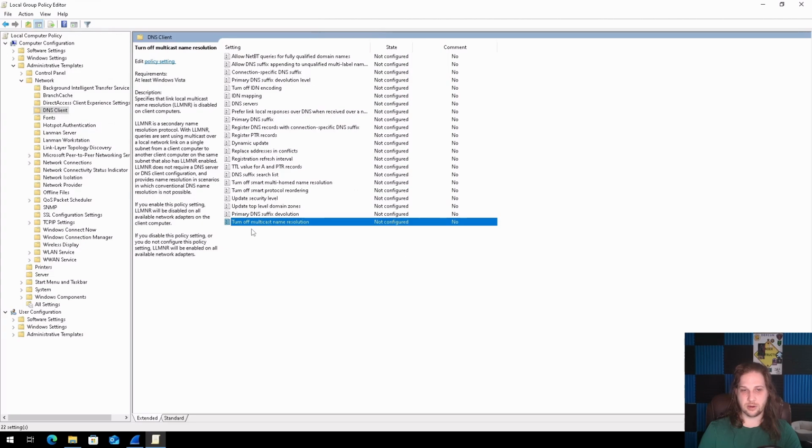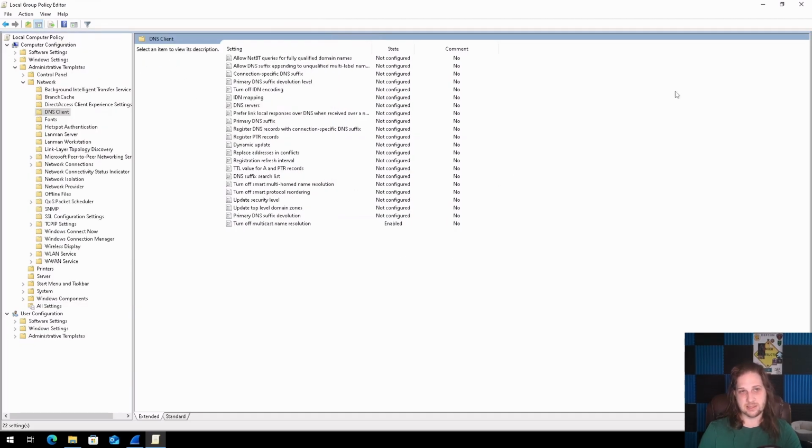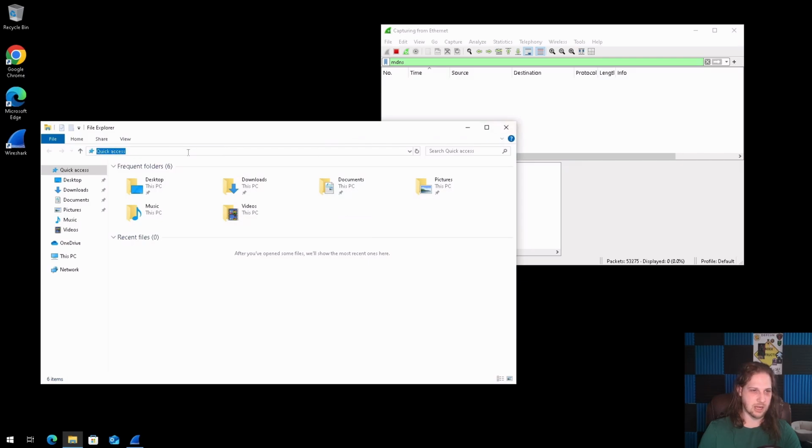So what we're looking for here is the turn off multicast name resolution. You'll see this mentions LLMNR specifically. So we're going to come in here. We're going to enable. This is turn off, so we need it enabled. Hit apply and OK. And once again, this is going to require a restart of the machine. So in theory, you should do them both at the same time.